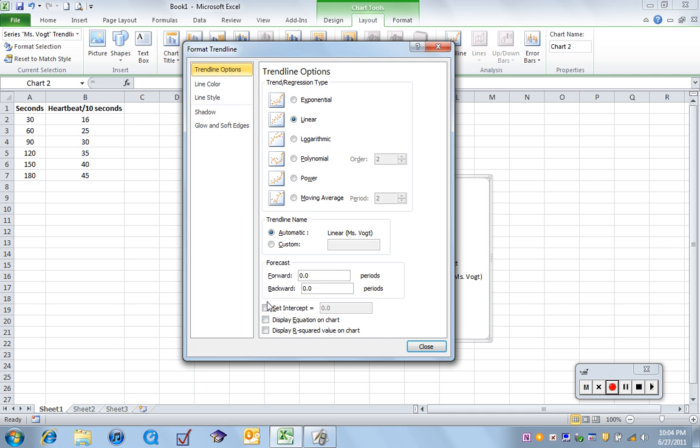Here, this is important, these three little buttons down here. If you know for certain that it should go through the origin, you would highlight this. In this lab, we don't want to say that, because if you had a heartbeat of 0 for every 10 seconds, that means you were dead. So at no point should your heart rate hit 0. But if you were measuring density, where mass and volume, if you don't have any volume, then you don't have any mass. Like if it's not there, it's not there.